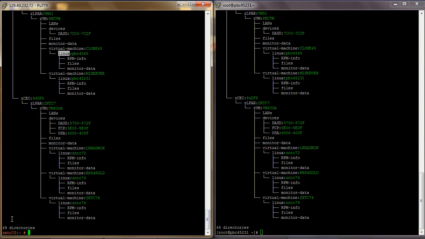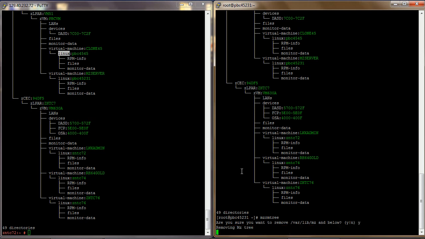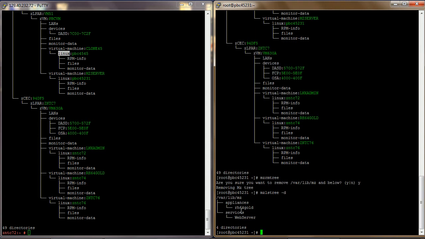So you might notice that there are 49 directories, so the two trees are identical. And what we're going to do on this LPAR is start taking the tree and taking the system apart. Okay, so we're going to do an MZ remove tree, just blow away the entire tree. Are you sure? Yes. So what's left? Is it totally gone? MZLS tree -D, and there are still appliances and services.